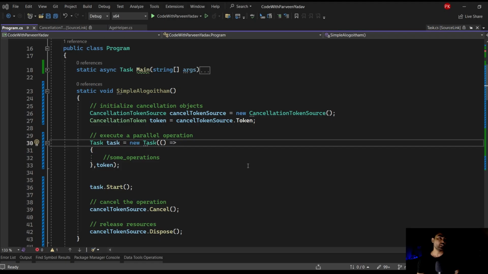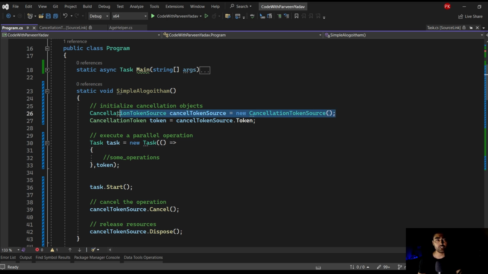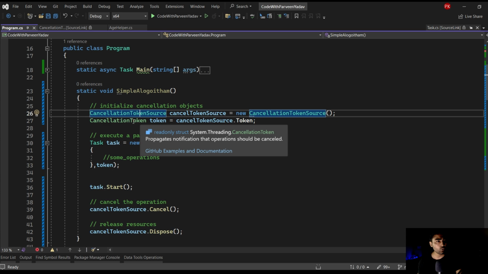Okay, so here we are in Visual Studio. To implement this cancellation token, we will talk about a simple algorithm, right? What algorithm needs to be implemented? There are a few steps. The first step is that you need a cancellation token source. And second, you need this cancellation token, right? So these two classes are required to implement this cancellation token concept.